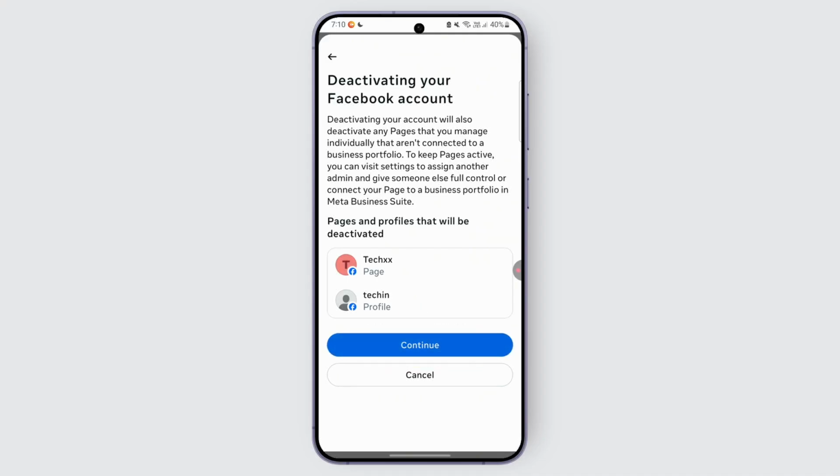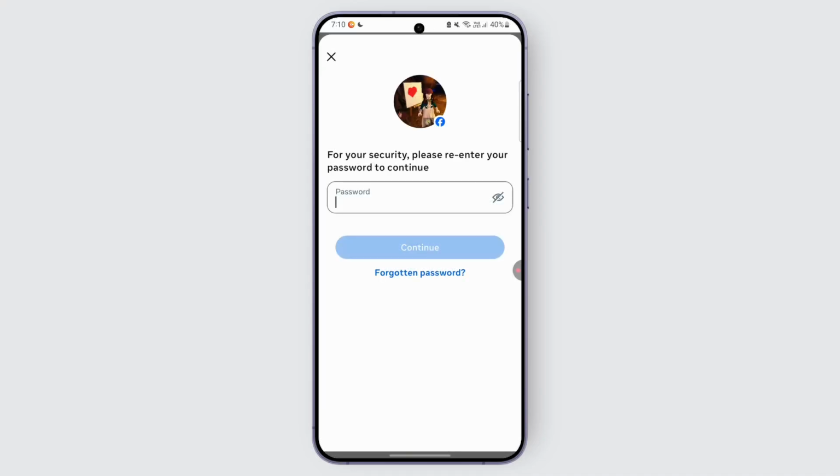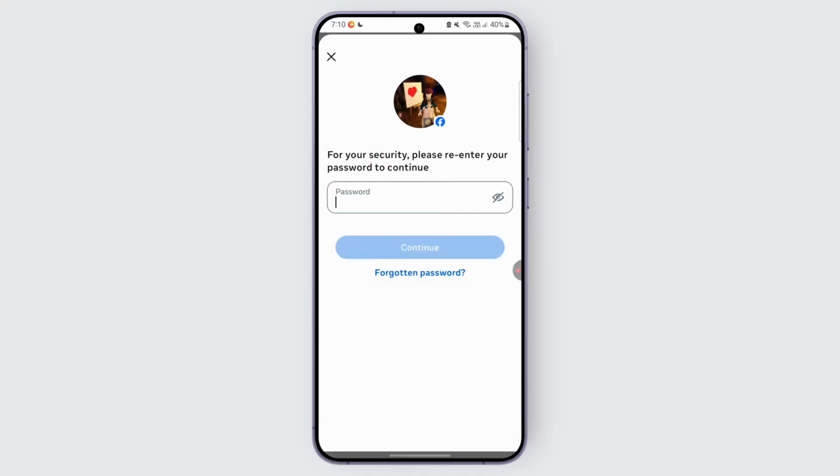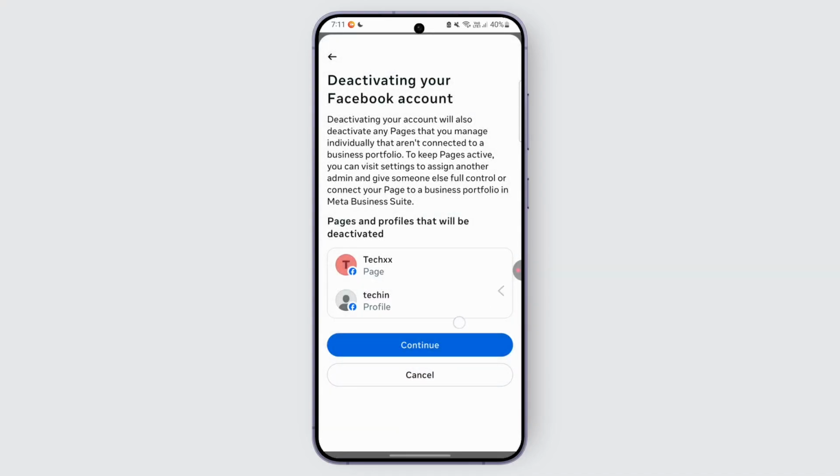After that, once you continue, you can just go over and re-enter your password for security reasons. And once you complete this process, Facebook will allow you a 30-day grace period to recover the account before the permanent deletion. You can just go over and reactivate them anytime. You can delete or deactivate your additional Facebook profiles individually this way, and that is it.